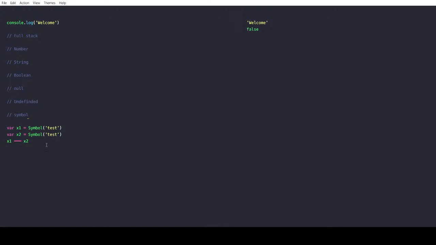Once we learn objects and other things, I'll give one example of the symbol, how we can use it and how it stores the value privately so that we cannot expose it outside. But sometimes we need to get the value also, so then how we can use it, and what is the use case of the symbol.